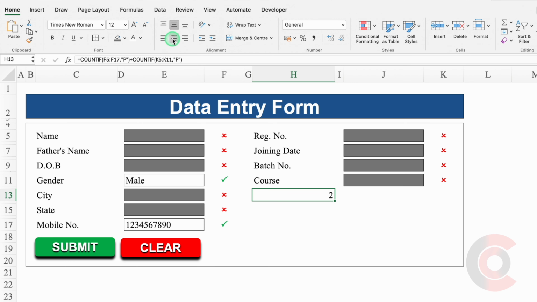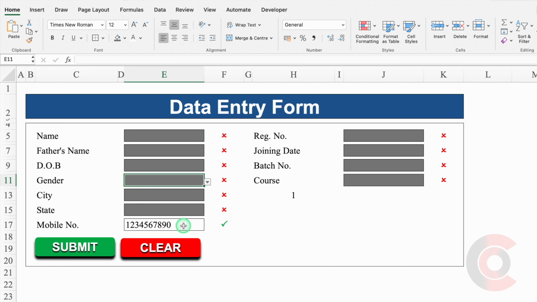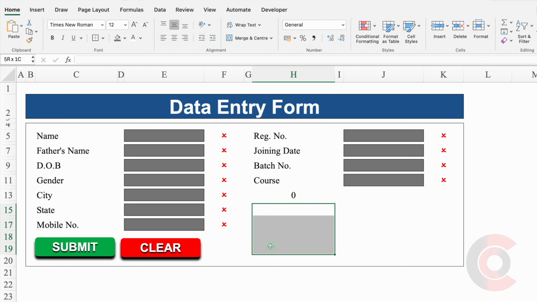We'll align this in center. Over here we can see 2. If I'll delete this and we'll delete mobile number from here, now we can see 0. Now I'll click just under 0. We'll select till row number 19. We'll select till column J and we'll merge this together. And we'll insert our formula.